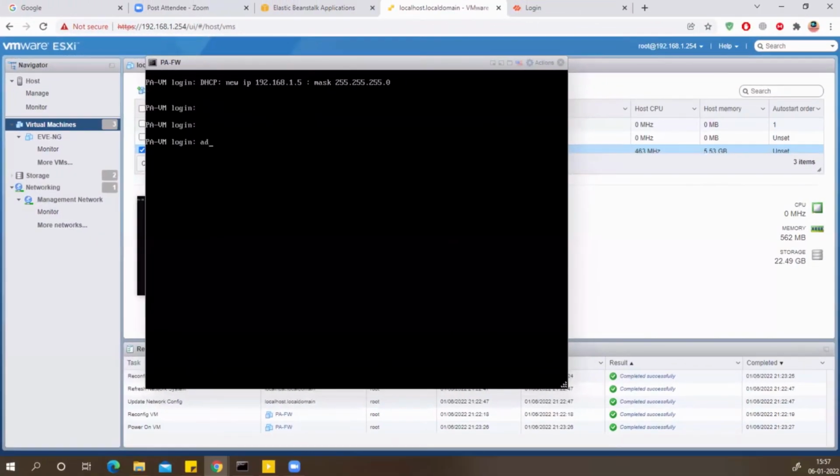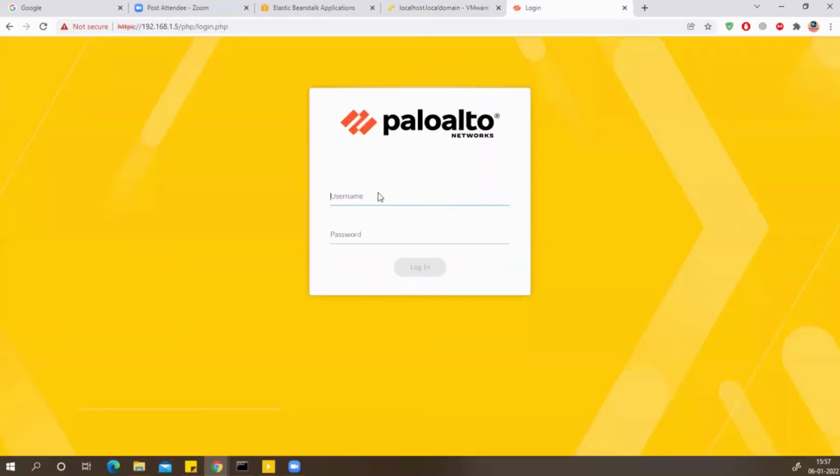Let's try again. I think this is working now. Admin, ADMIN add 123. This should work. Admin, ADMIN add 123. So let's try on the GUI if it's working. ADMIN add 123. Okay, let's wait. It's not working.